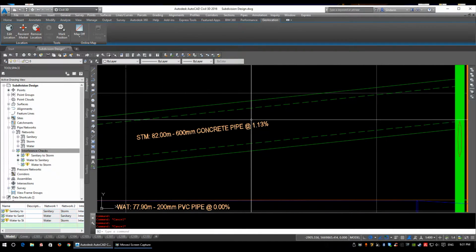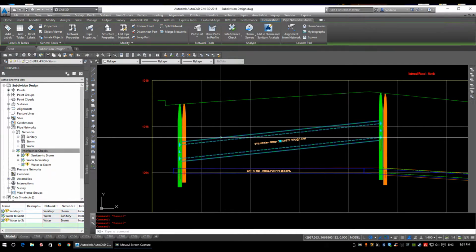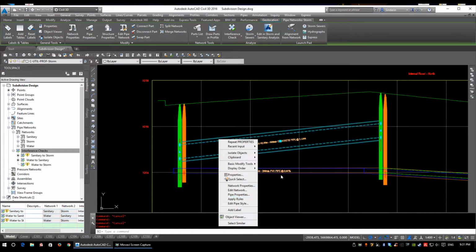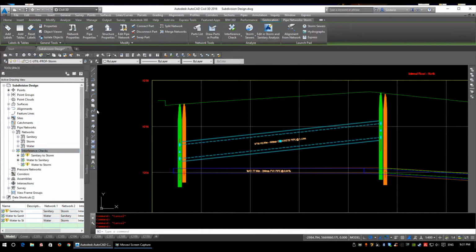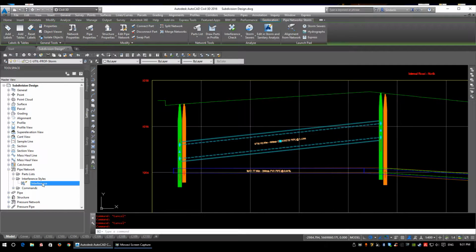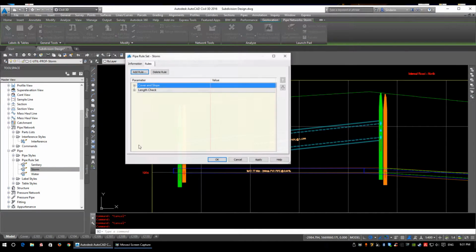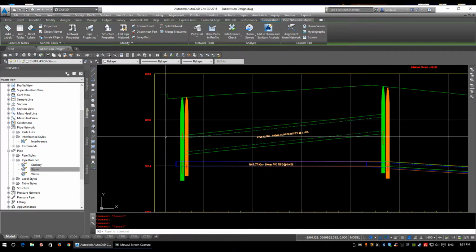So this storm pipe is being run at 1.13%. Let's quickly go check out the rules. If a pipe is doing something odd, go check out the rules quickly. Pipes, pipe rule sets, storm. So maximum cover, maximum slope, minimum cover, minimum slope. I'm not sure what it's doing, why it's not matching these properly, but we can adjust a few things here.